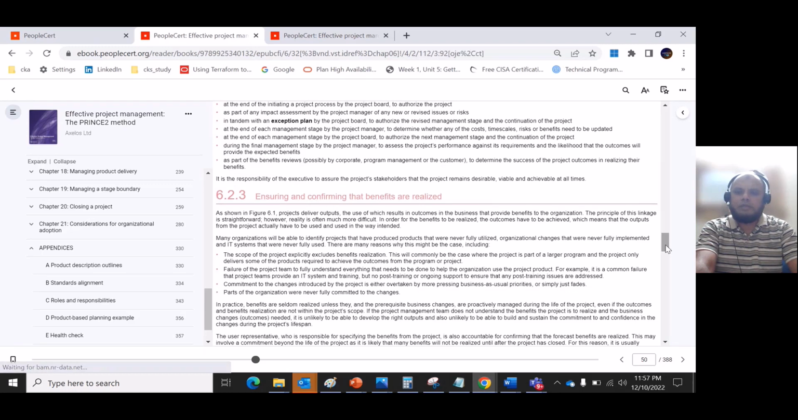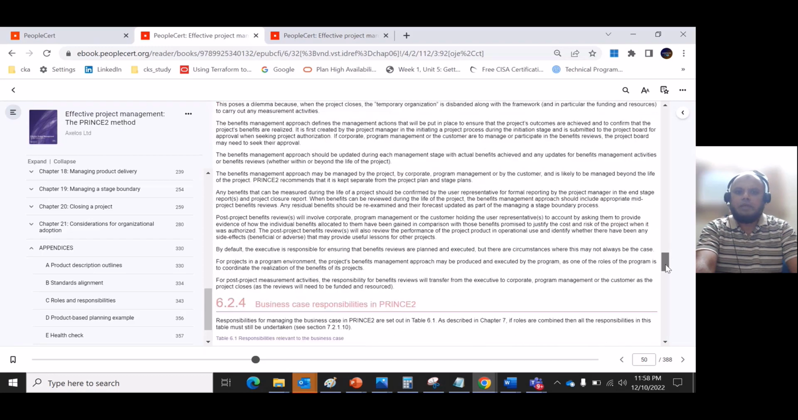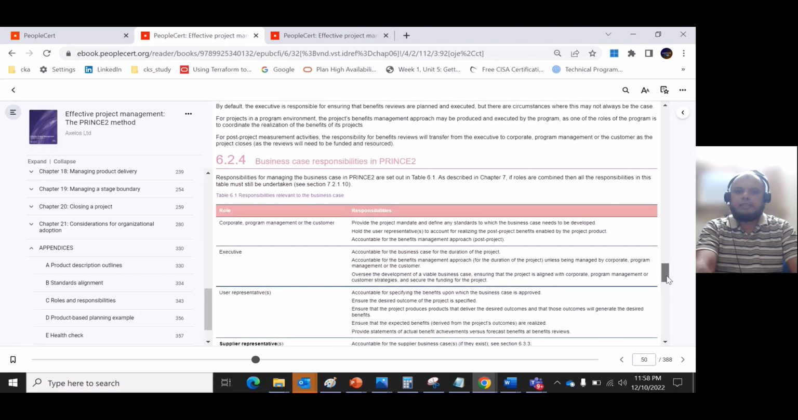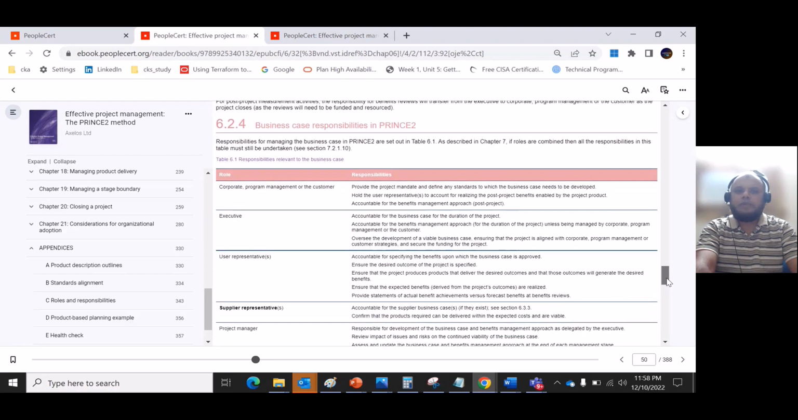As already mentioned in the previous diagram, benefits are realized. That means the user is responsible for the benefits, right? So whether at each stage the benefits are effectively achieved or not, we have to maintain this. And this table is very important: the business case responsibility in Prince2, who is responsible for what?